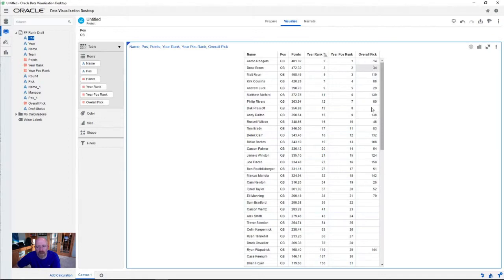So we've got a bunch of quarterbacks that were drafted. Dak Prescott, nobody called that. He went undrafted, but actually ended up being the 8th overall ranked quarterback. And I can see he was the 13th overall ranked player.